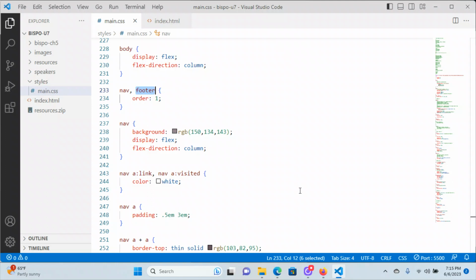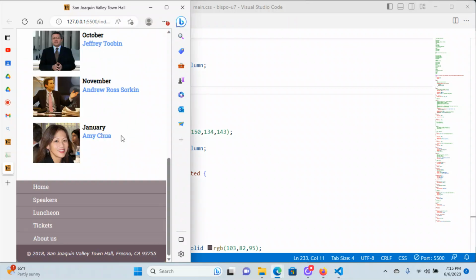Would it make a difference if you did footer nav than nav footer, or is it the same thing? Good question. It should be the same thing. Let's try it. Yeah, I was wondering the same thing too. Let's see. Yep, same thing.